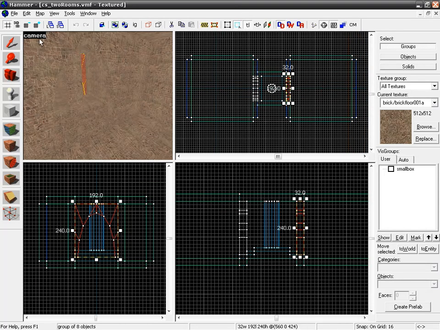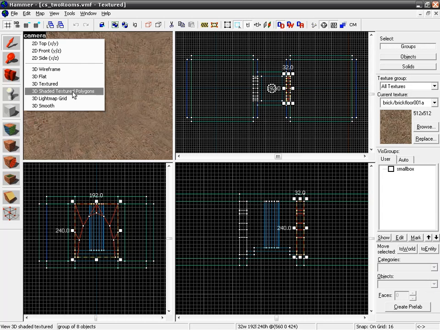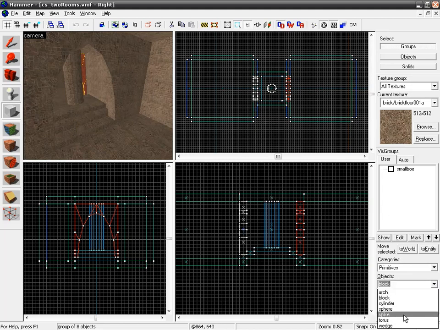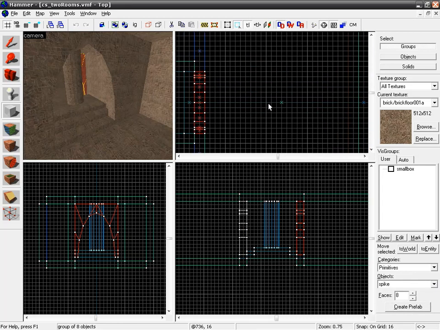Let's start by switching our camera view from textured to shaded textured. Make it a little easier to see what we're going to add. And then we'll focus on the clipping tool and the carve tool. Before we get going with the clipping tool, let's go to our block and create an object which we can clip. Under primitives, object, let's choose a spike. And we'll zoom in our right side over here. Right as you're walking down the steps, let's create a nice, good-sized spike, maybe 96 by 96.